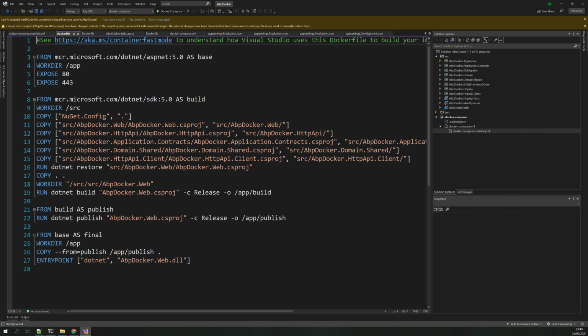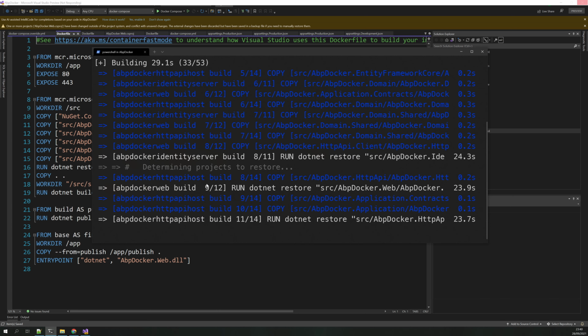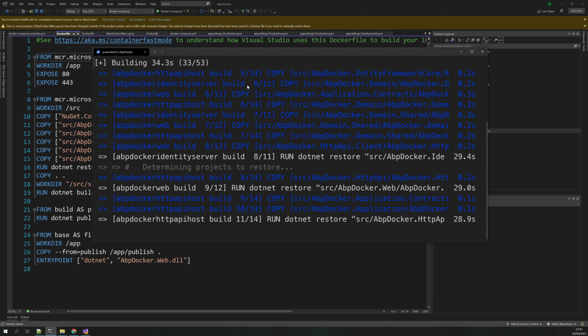It has to initially get the base image and then build with the SDK image. So that is what is happening right now. For me, the base image is already downloaded, so it can happen a little bit faster. But I'm not exactly sure how it will work on your machine. It might take a while. Be patient and let the build process finish.